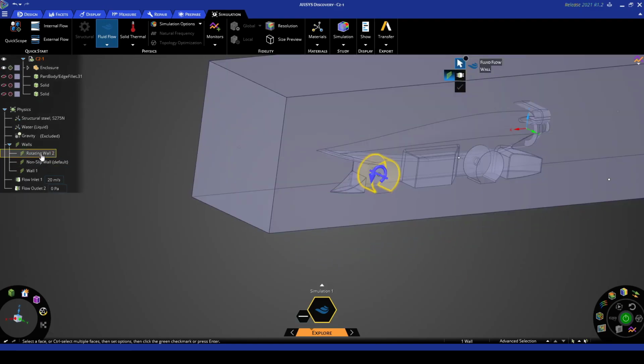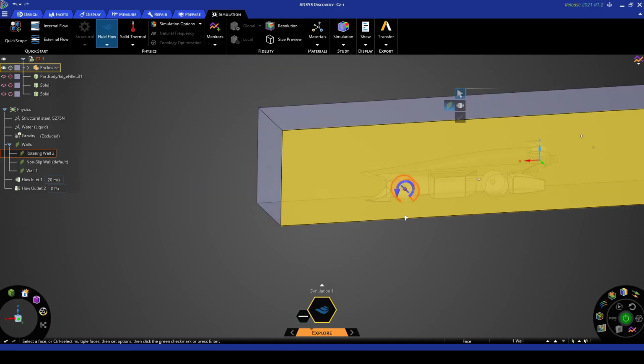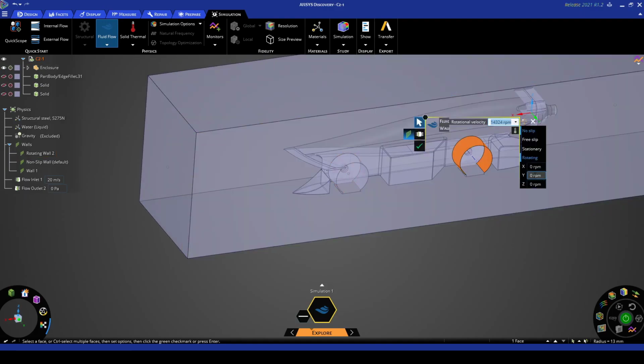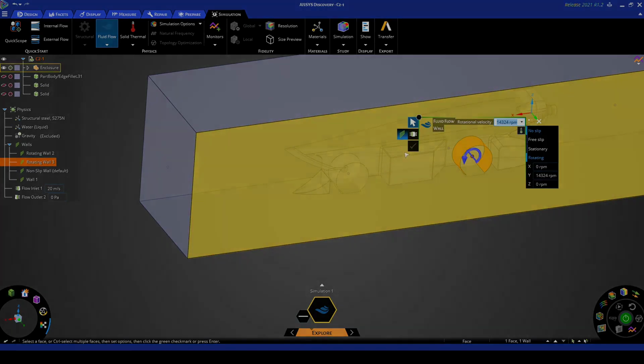If we go back to it, we can see that the wheel is rotating forwards, which is aligned to the car moving forwards here. Now we want to repeat the process for the back wheel as well, rotating 1500 rads per second with the wheel moving forwards.